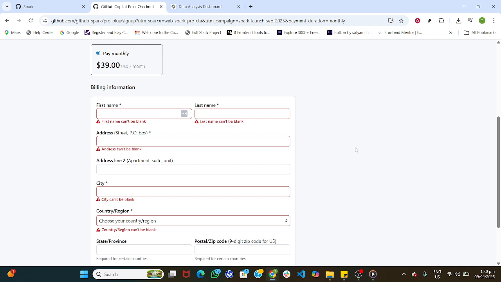If the first answer isn't perfect, ask Spark to refine or expand. It remembers context within the current chat. That's it. With Spark activated, you'll get faster, more actionable responses from GitHub Copilot in just a few clicks.